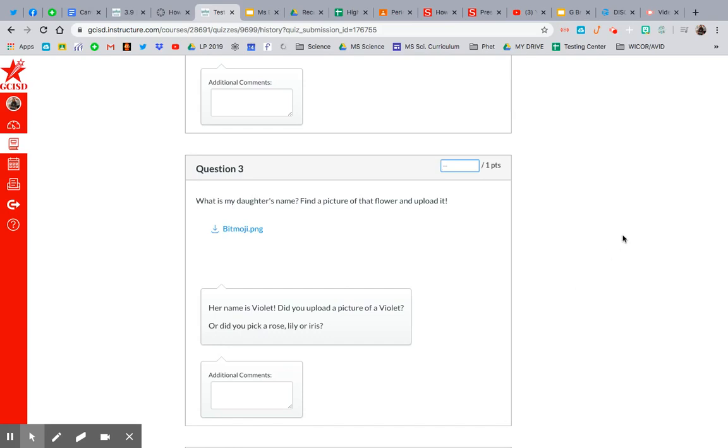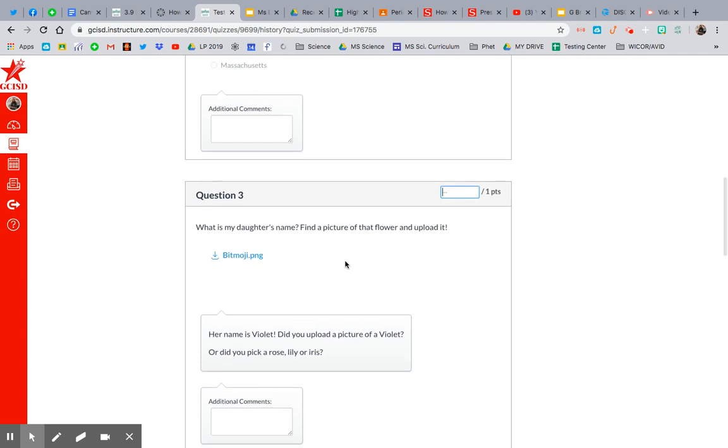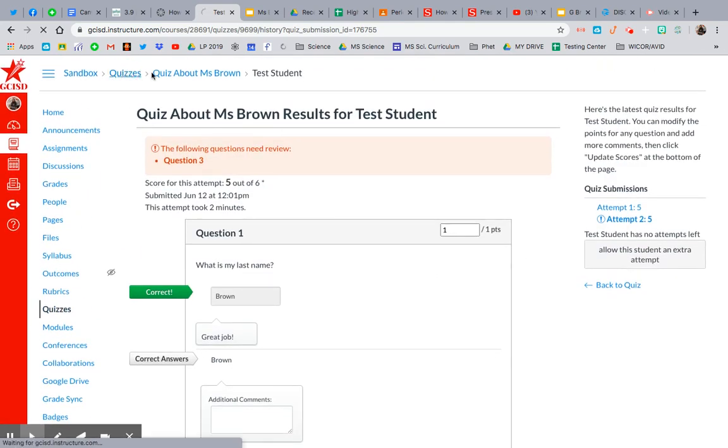Hey y'all, Gina Brown again. So I figured it out. I am learning as I go. So this was a great little kind of glitch that helped me learn something new. So since this question 3 was to upload a picture, I need to go in and check to see if that picture was correct. So it did not give me the point until I went to my quizzes.